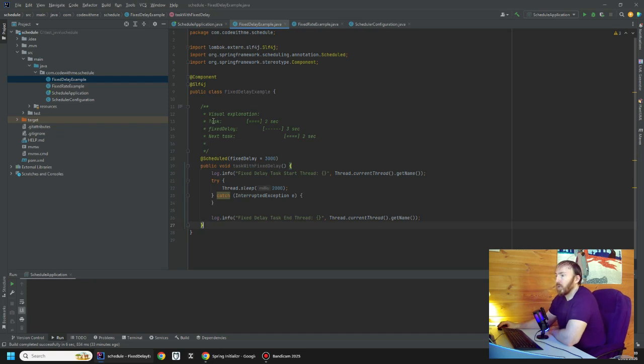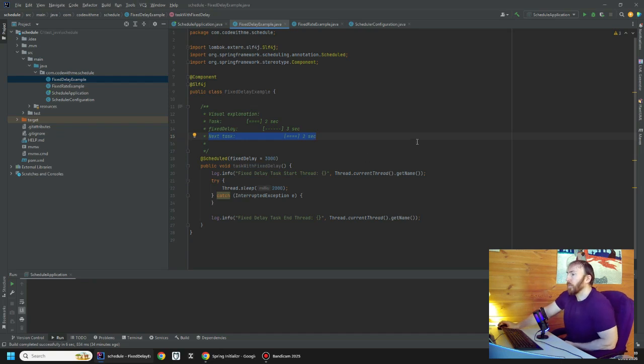So here's a visual explanation. The first time the task takes 2 seconds, next we will wait for 3 seconds and start this task again. So let's run and see the logs.